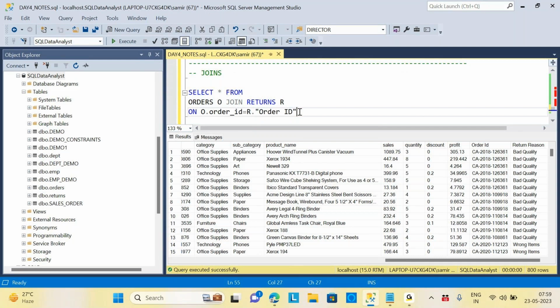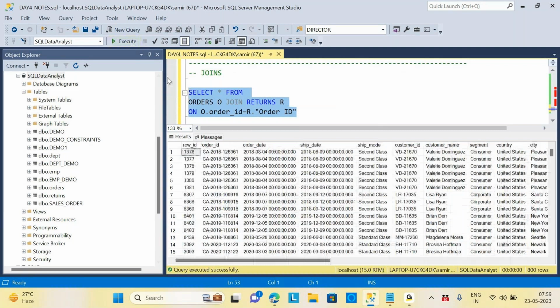This is also fine, I think. Whenever there is a space, we can't take it directly. Either you need to put it in a square bracket or you need to use double quotes.